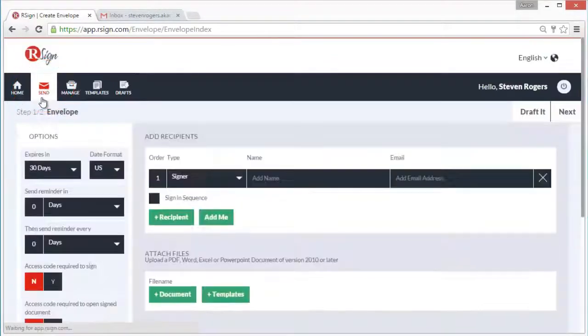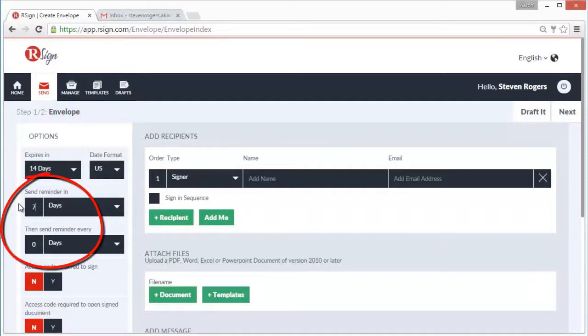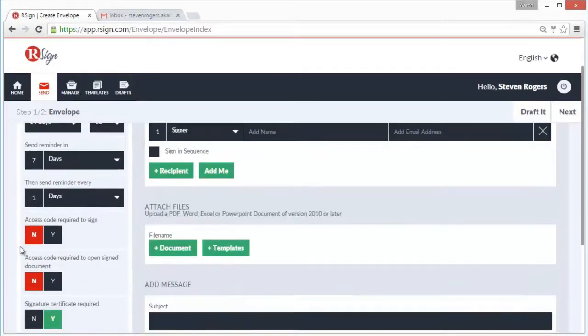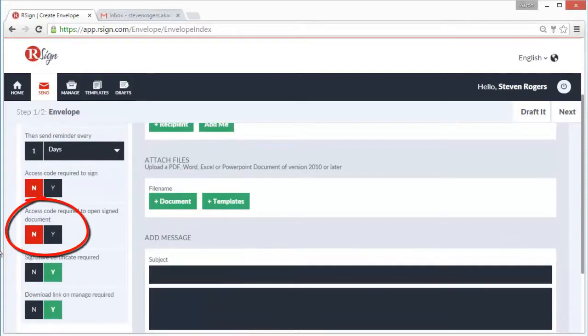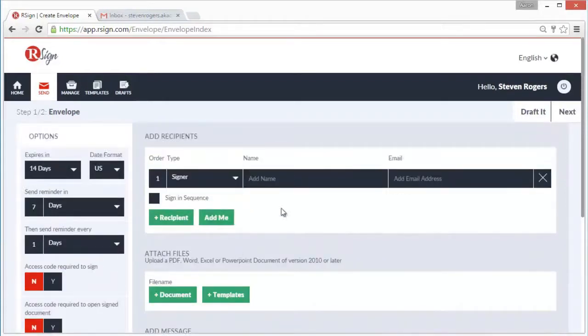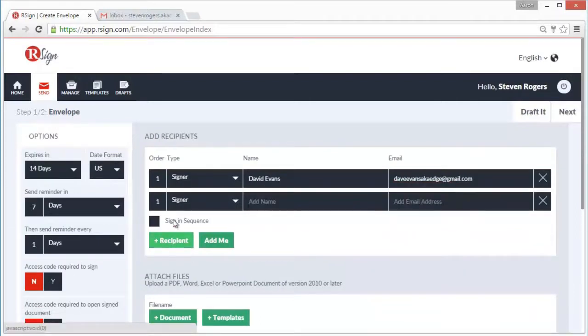Click Send. On the left are your sending options. You can preset when a document expires, set when reminder emails will automatically be sent if a document sent for signature is outstanding, and establish security access codes, just to name a few. Now add the recipient whose sign-off or acceptance you require. Adding additional signers is easy, and you can also set the order of whose signature is needed sequentially.